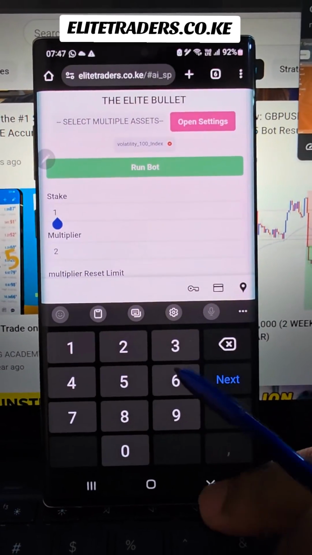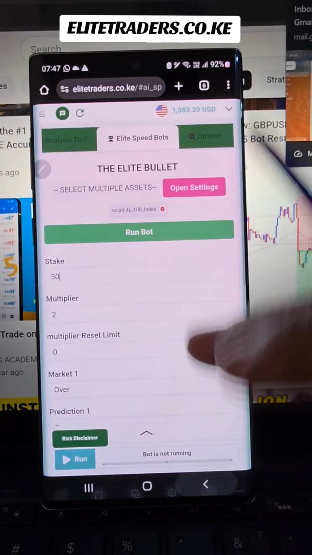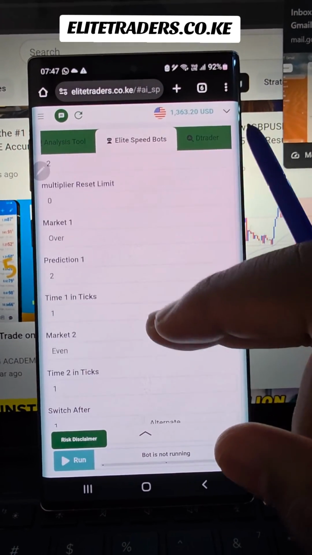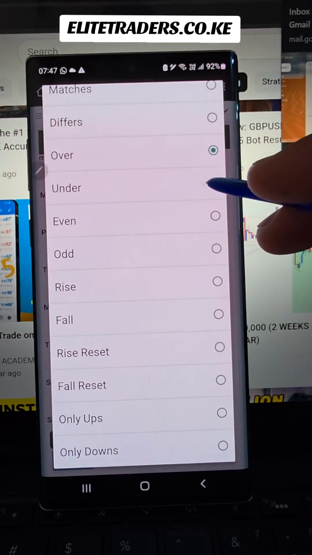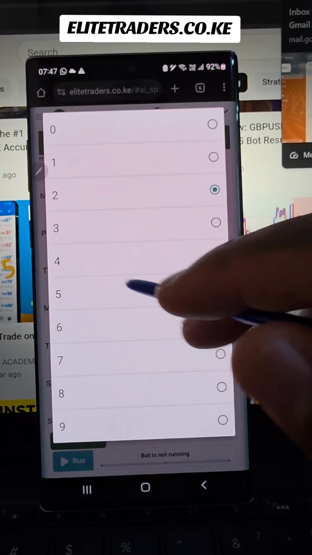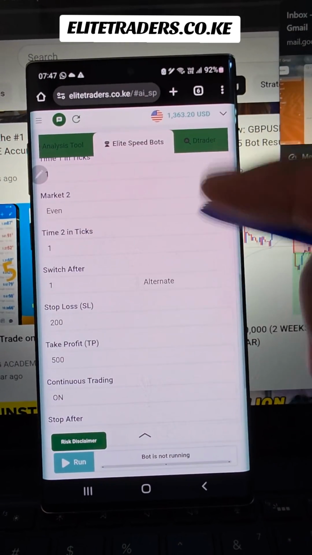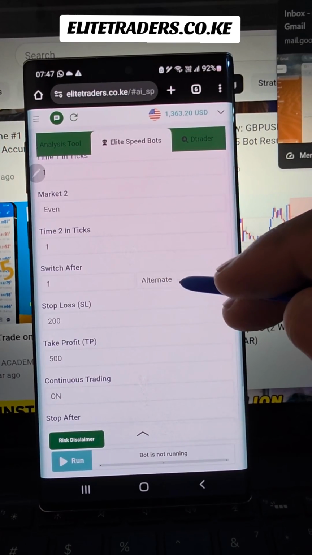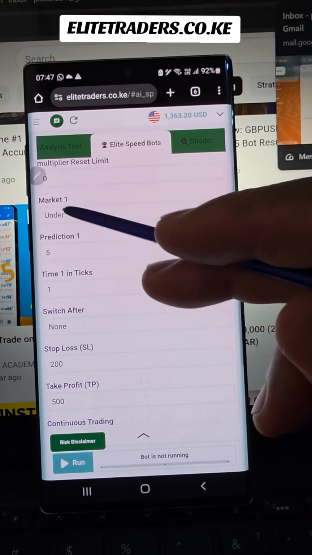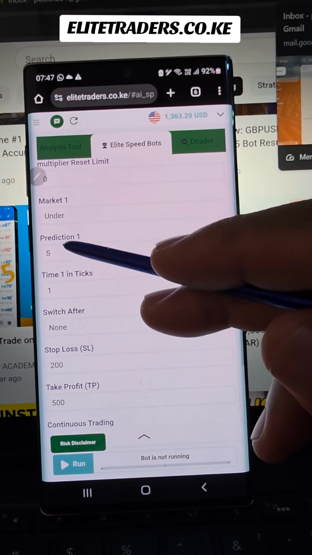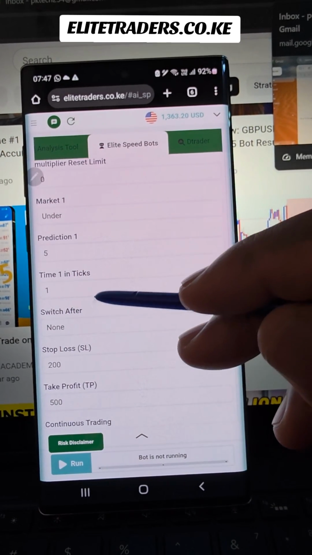Then we need to set up our stake here. So you're going to use a stake of 50 USD. Risk management is very important. Then I'll be trading under. Just click here, click under, then the prediction digit is 5. I'll be trading under 5. You can also trade under 5 or under 6. For switch after, just click here and select none, so you can see market 2 has disappeared. So market 1 is under, the prediction is 5, so we are trading under 5.